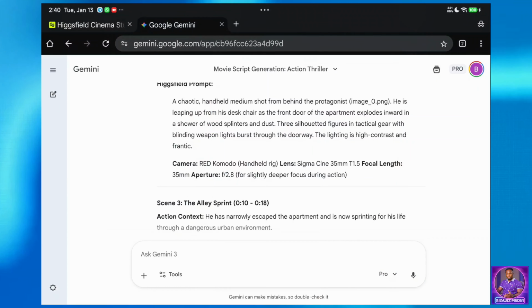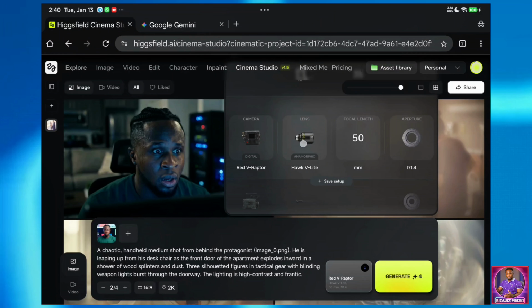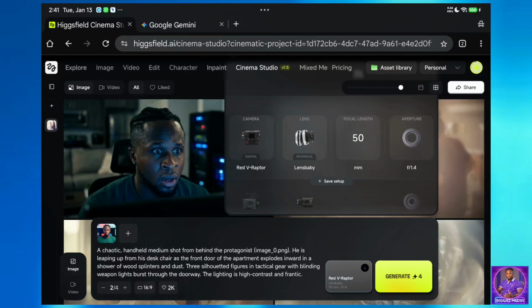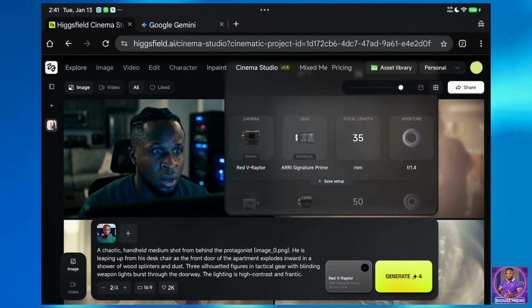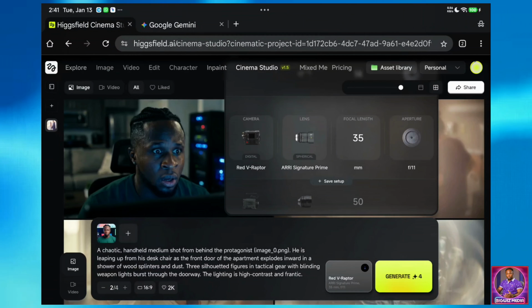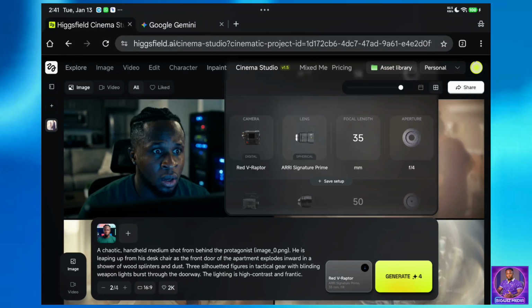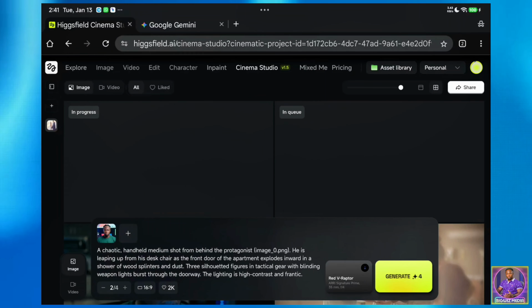Yes, I think this will work. The lens suggested was a Sigma. I'll select that. I'll set the focal length to 35 millimeters and the aperture to T2.5 and hit Generate.